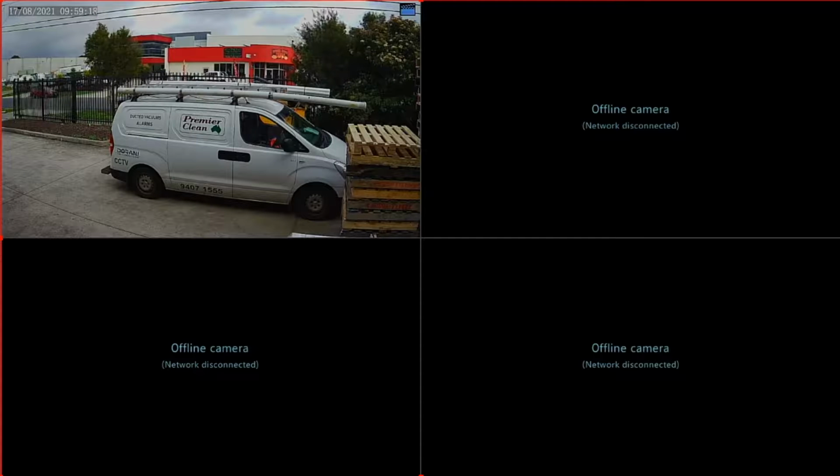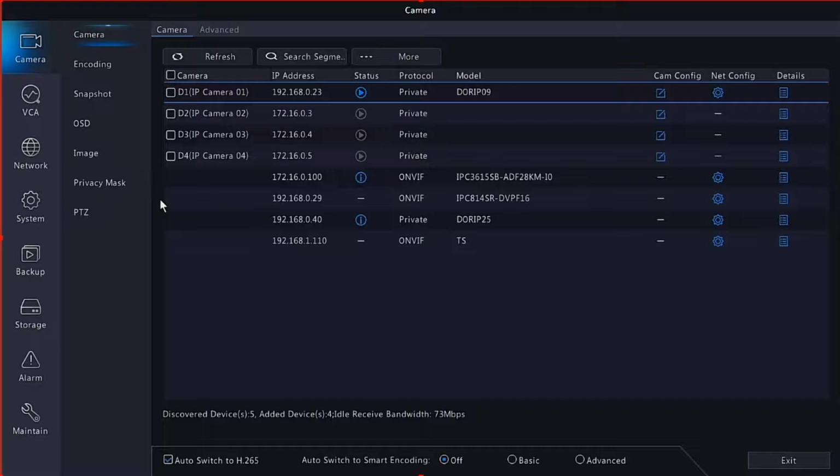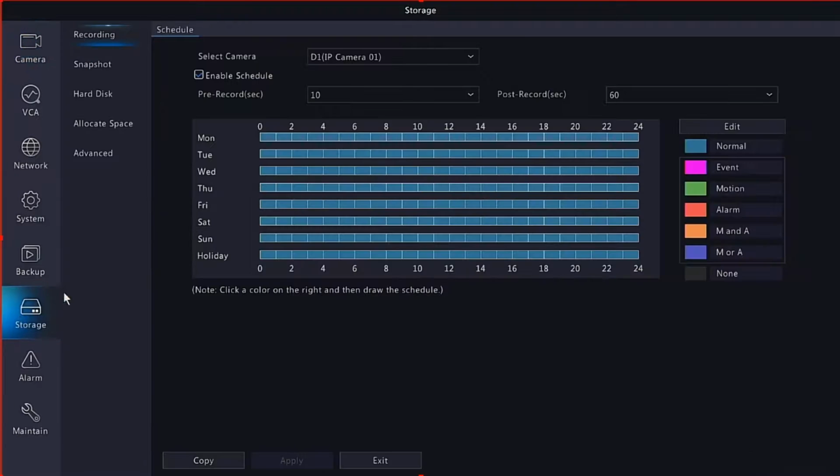It's also important if setting up VCAs that you set the recording schedule to suit. So as default, it's set up as motion. What we're going to want to do is change it to either normal, which is full-time recording, or event. Event will record obviously the motion. It'll also record the VCAs that have been set up. So if you're setting these up for notifications, or you want to go back and look at them later through recording, just make sure we're set up on event or normal.